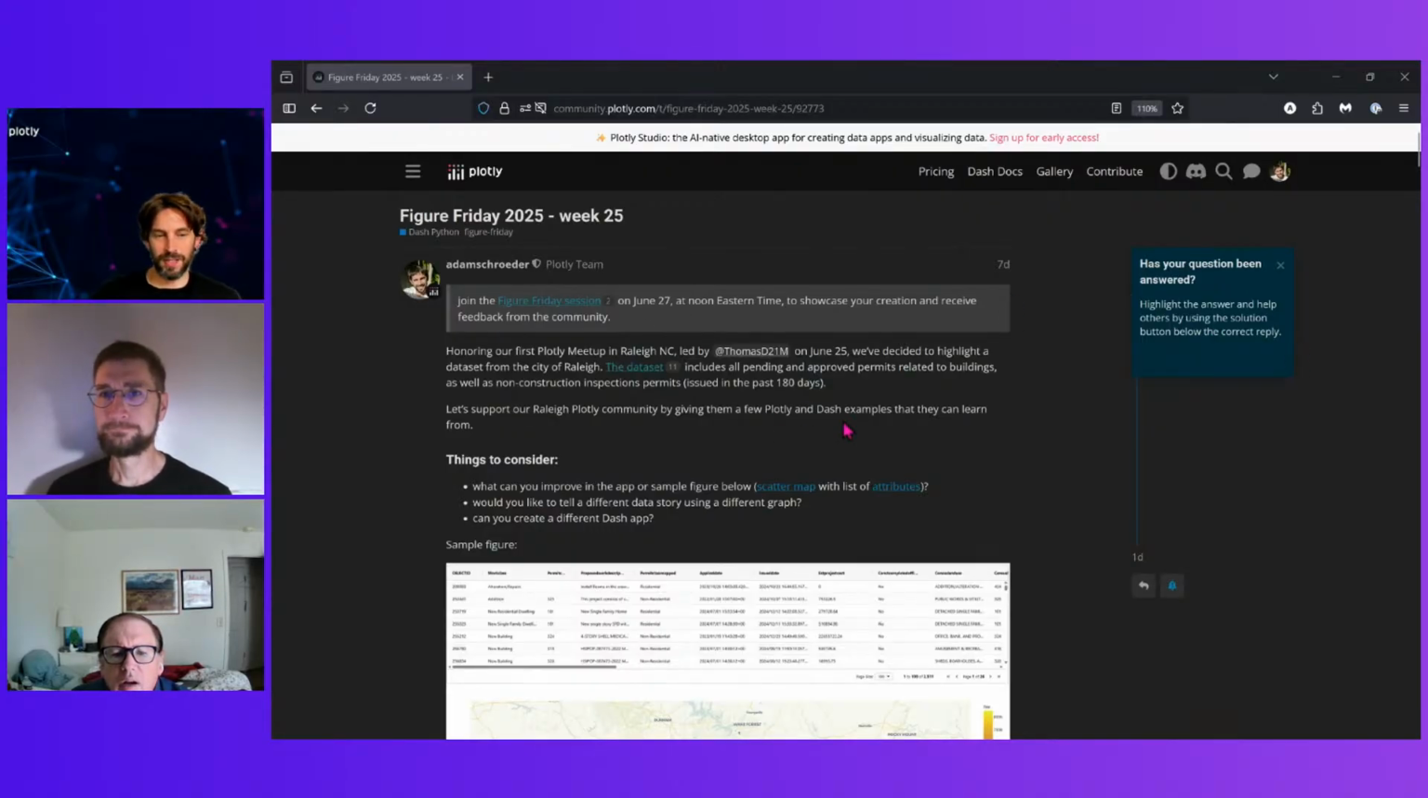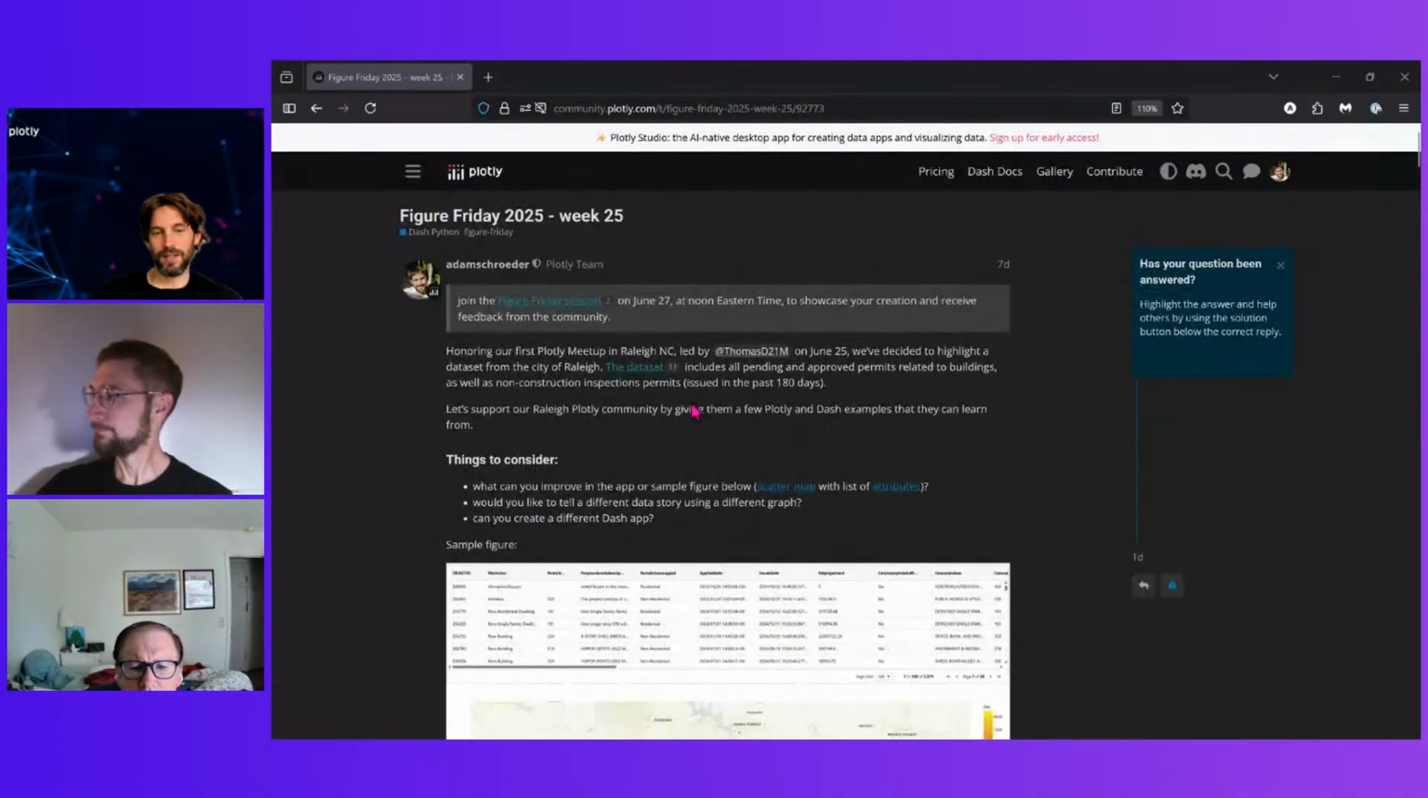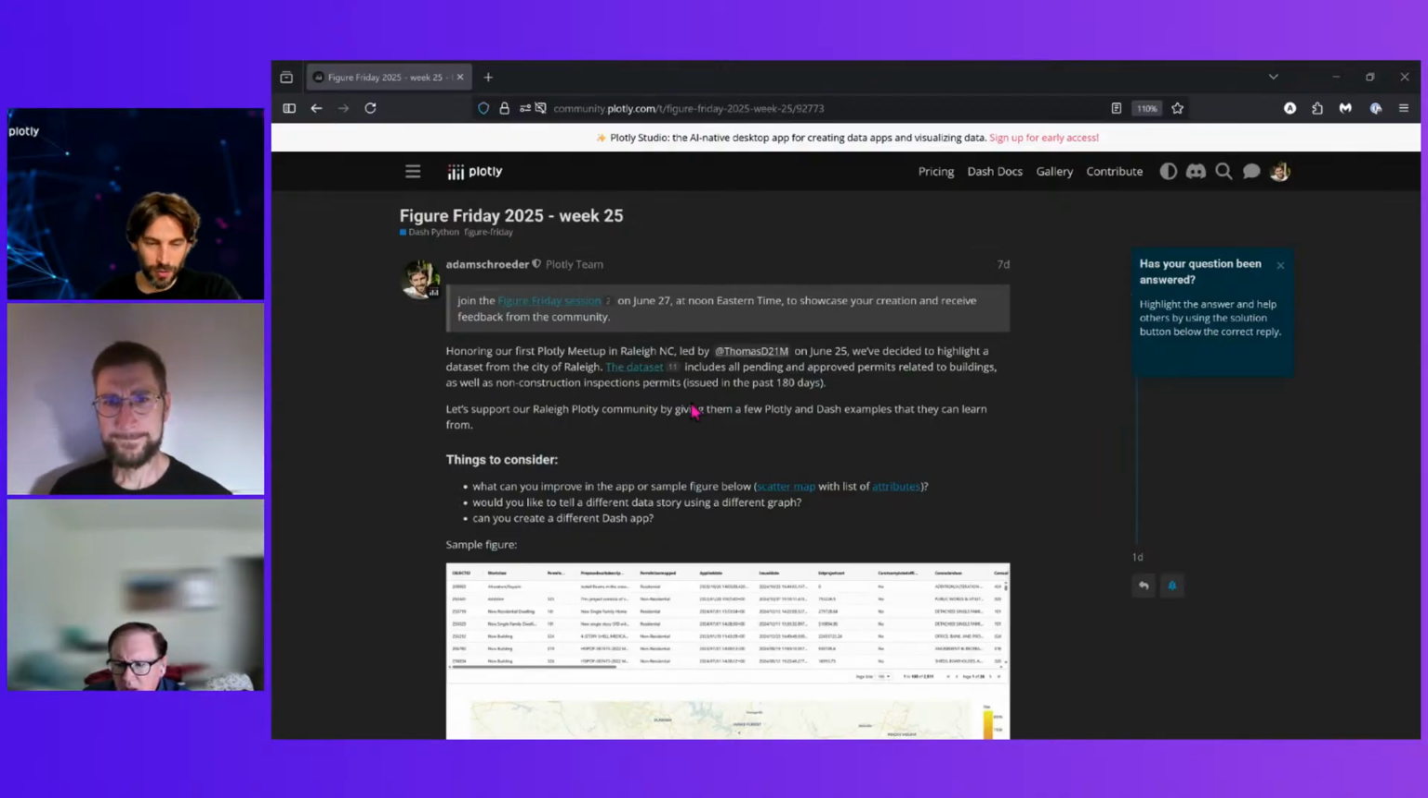I brought up here the data set of the week, which was the Raleigh, North Carolina building permits, which was kind of cool. Particularly excited about the fact that it was our first Plotly meetup in Raleigh on Wednesday, which went very well. They built some graphs for this. I don't know if they posted it yet, but they built some. And on the same day, we had a Plotly meetup in Toronto as well.